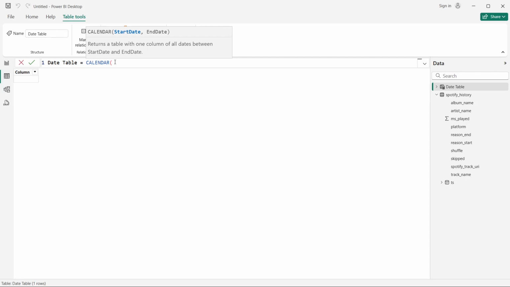Now the start date you can hard code as well. You can type in double inverted commas, add date, month, and year, and hard code the start date and end date. Between those, all the dates whichever are there, it will give you the list of all those in the form of rows. But we want it dynamic. Whenever the date in the Spotify history table, that is our main table, changes, it should change in the calendar table as well, right?